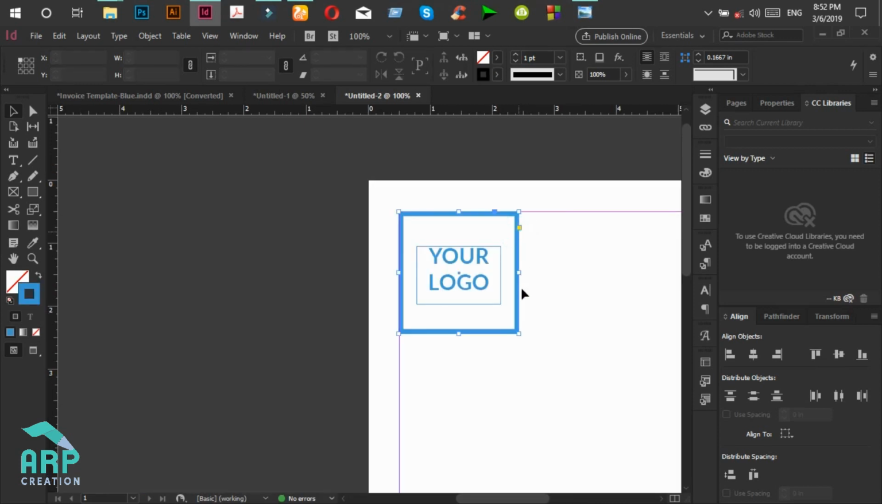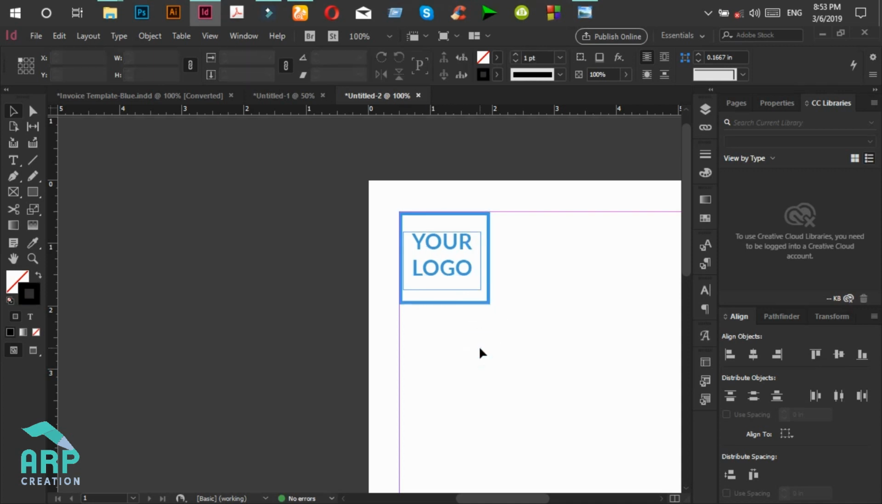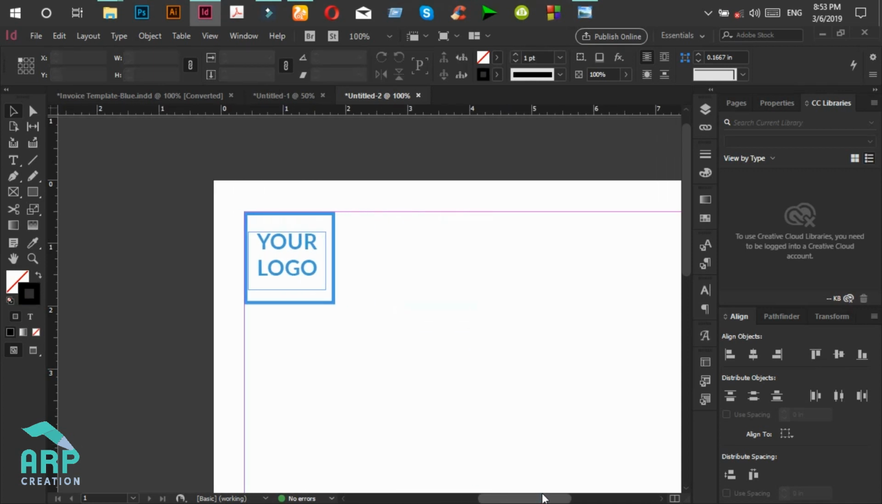We should decrease the rectangular size a little bit. The stroke size will be decreased. Okay, perfect. Now I'll move this on the corner. Okay, we have just completed our logo.